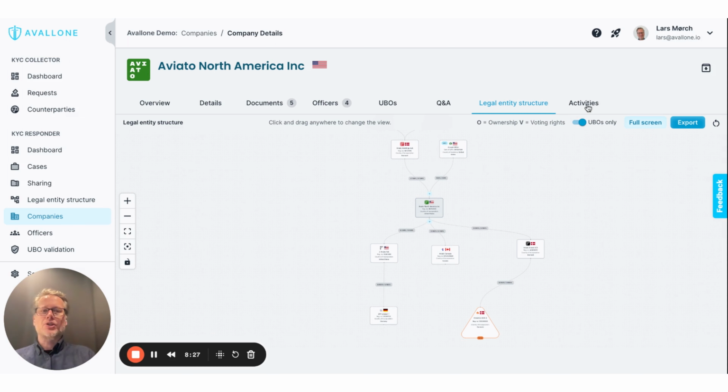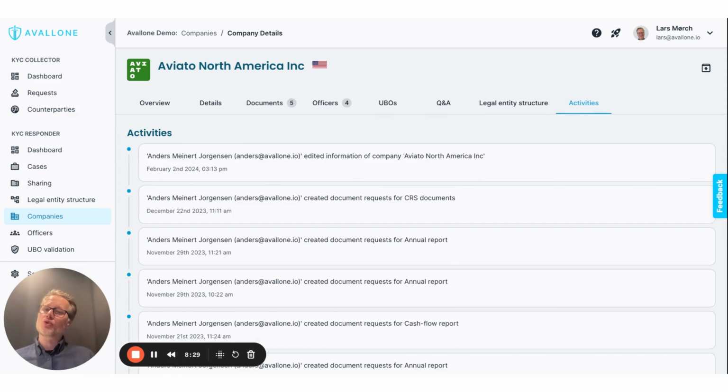The last thing I'm just going to mention on the company tab is that, of course, we track all the activities. So we have an audit trail on everything that goes on in the activities. So you will always be able to see who did what at what time. I think that's it just for the quick tour of the company tab. And please reach out to us if you have any other questions.